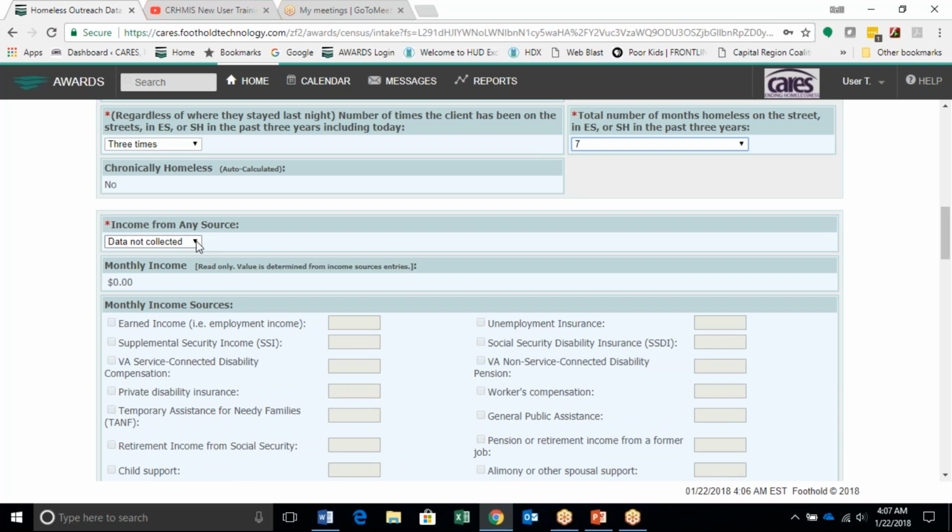And now we do have to answer income, non-cash benefits, and health insurance information. If she does have any sort of income coming in, you're going to select yes for income. And once you select yes, the monthly income sources section becomes required, at which point you're going to have to select the type of income that they have coming in and the amount of that income.